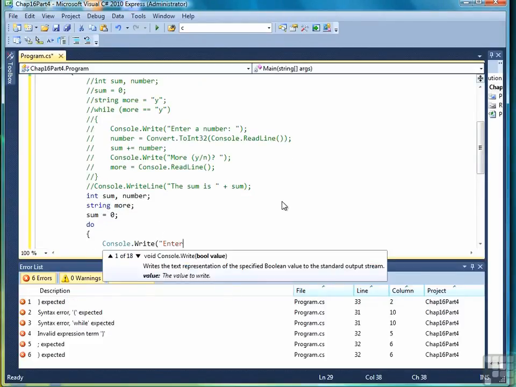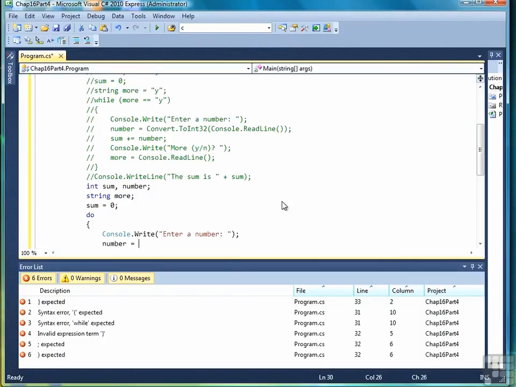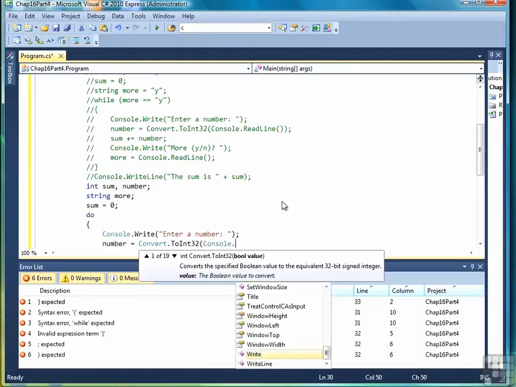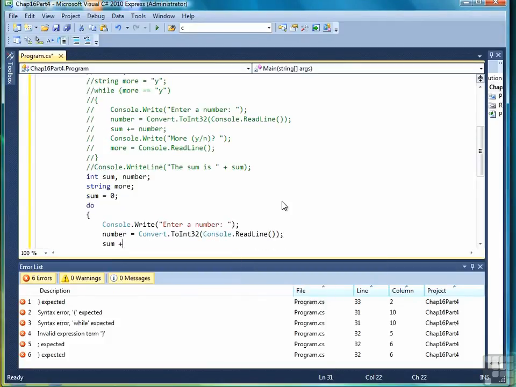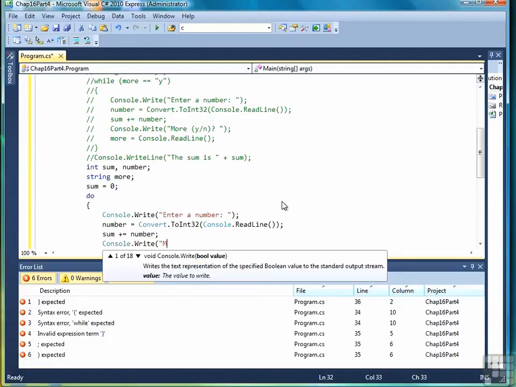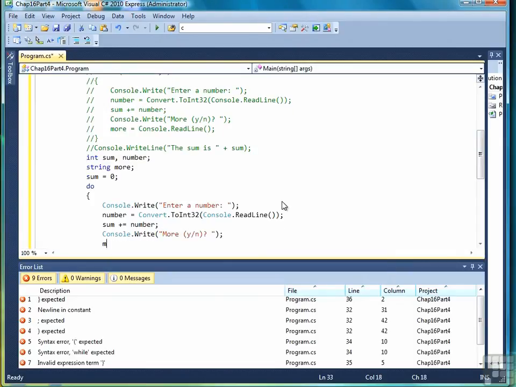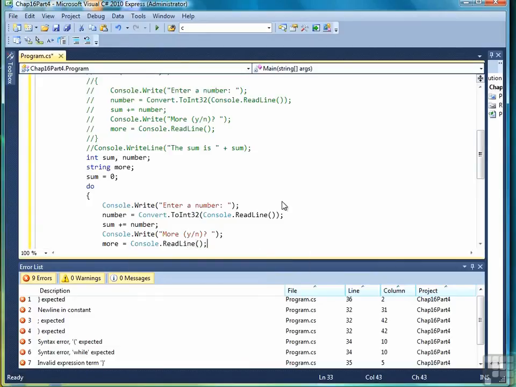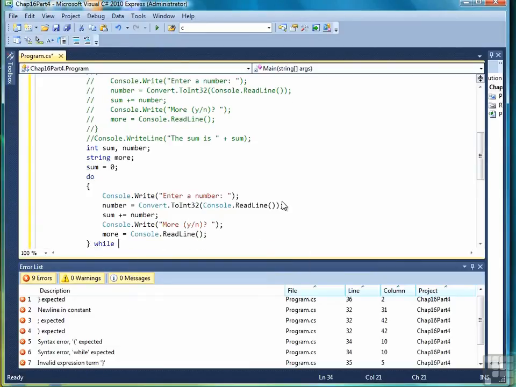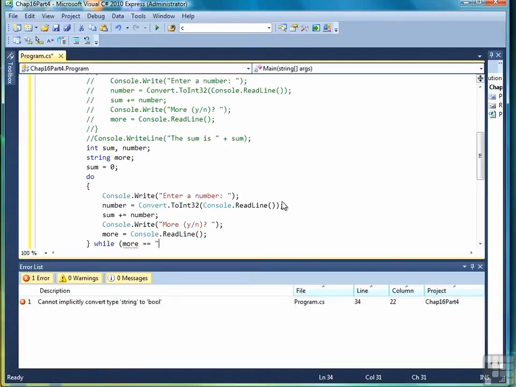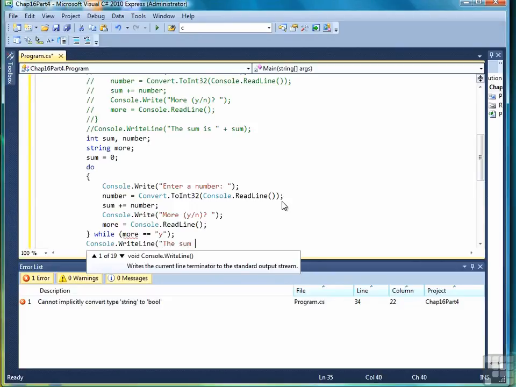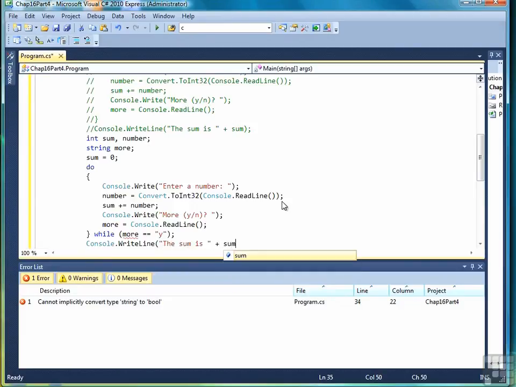Console.Write "Enter a number." Number equals Convert.ToInt32(Console.ReadLine()). Sum plus equal number. Console.Write "more, yes, no, question mark," space, and then more equals Console.ReadLine(). While more is equal to yes. And then Console.WriteLine, the sum is, sum.